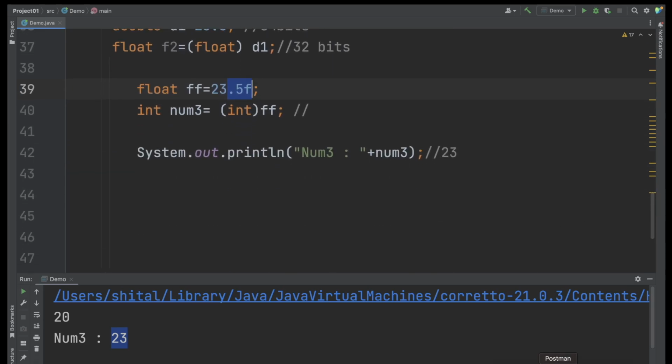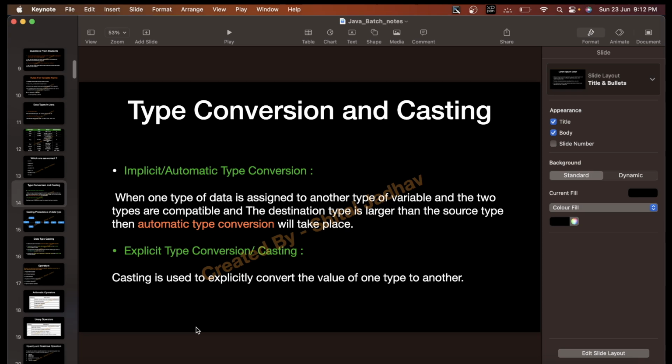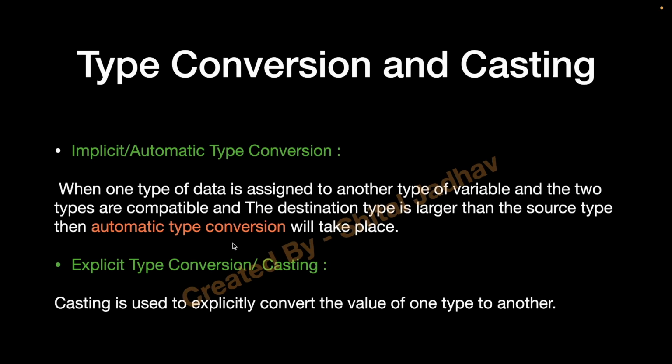Okay, so if I go to the slides now, see here: type conversion and casting. Whatever we have seen in the IntelliJ, I just mentioned here. For the casting we have two types: implicit or automatic casting and explicit casting. Now implicit casting means what? When one type of data is assigned to another type of variable and the two types are compatible and the destination type is larger than the source type, then automatic type conversion will take place.